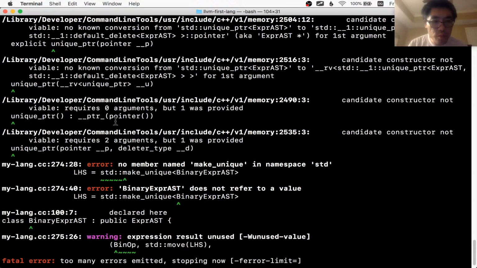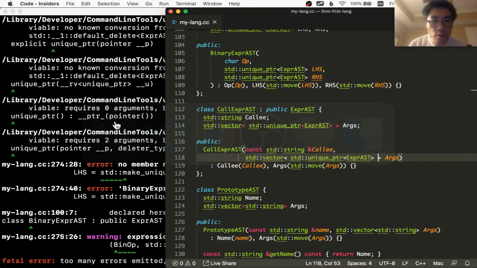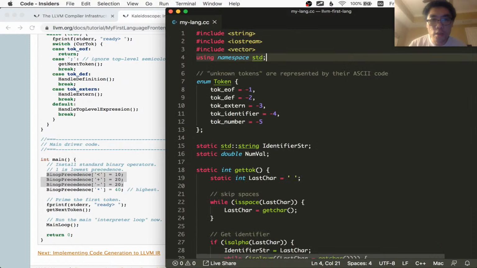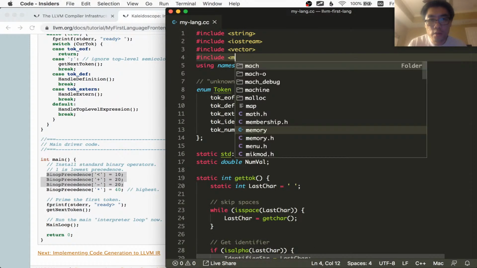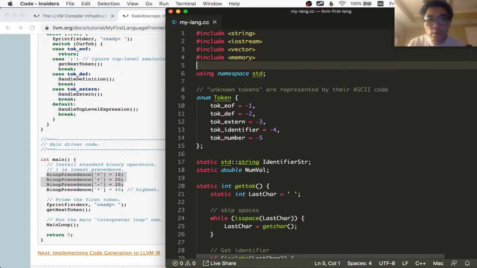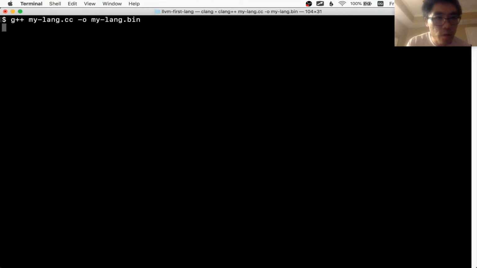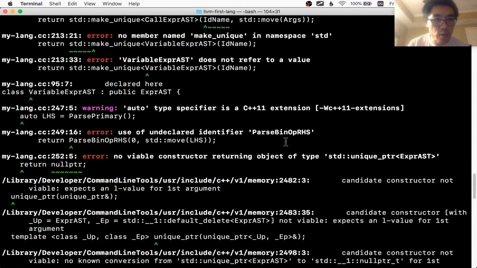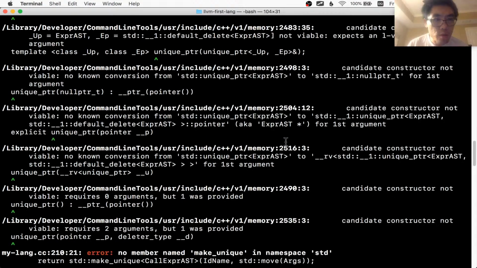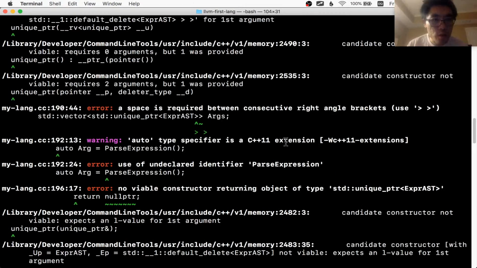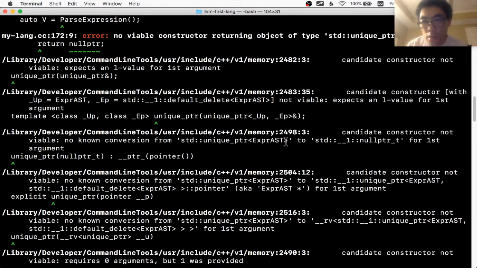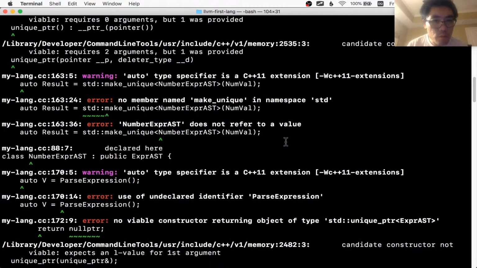Make unique: no member called make unique in namespace standard. Probably I need to, oh, I need memory is what it is. That's what I heard. I had to include memory in order to use the unique pointer thing. The smart pointers is in memory library. Still did not work. Not sure why. There's still a space needed. And also, oof.